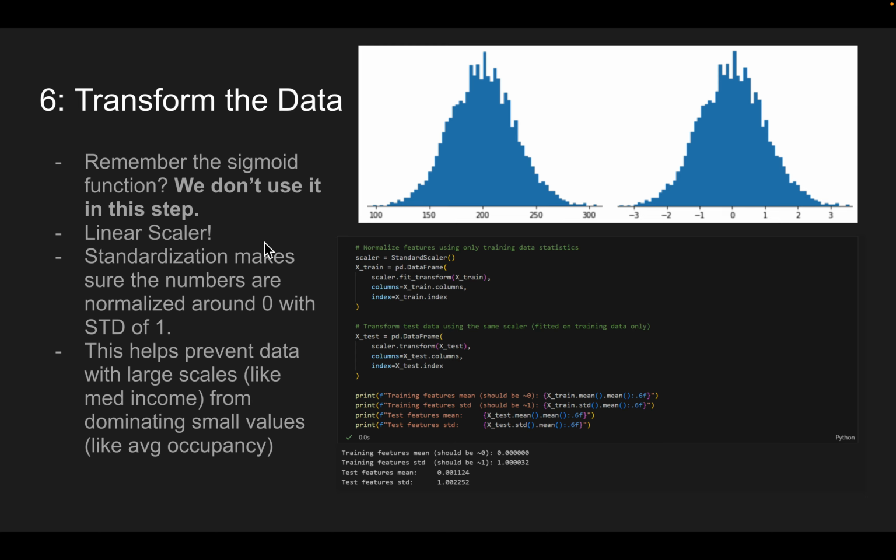What standardization does is basically make sure the numbers are normalized around 0 with a standard deviation of 1. If this was the data, you can see it goes from 100 to 300, which we do not want. Instead, when we normalize it, it'll go from -3 to 3. These would be the standard deviations. The standard deviation would be 1, and the mean would be 0. This prevents data with large scales, like median income, from dominating very small values, like average occupancy.